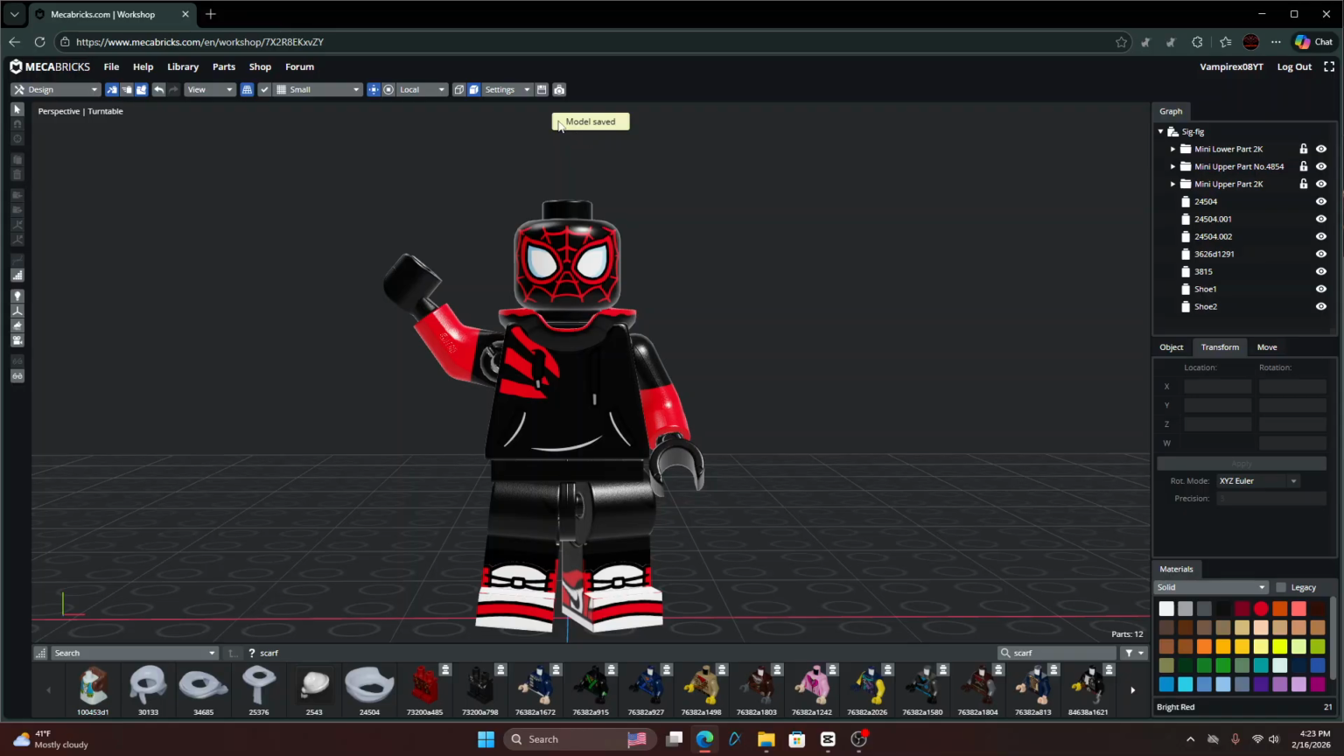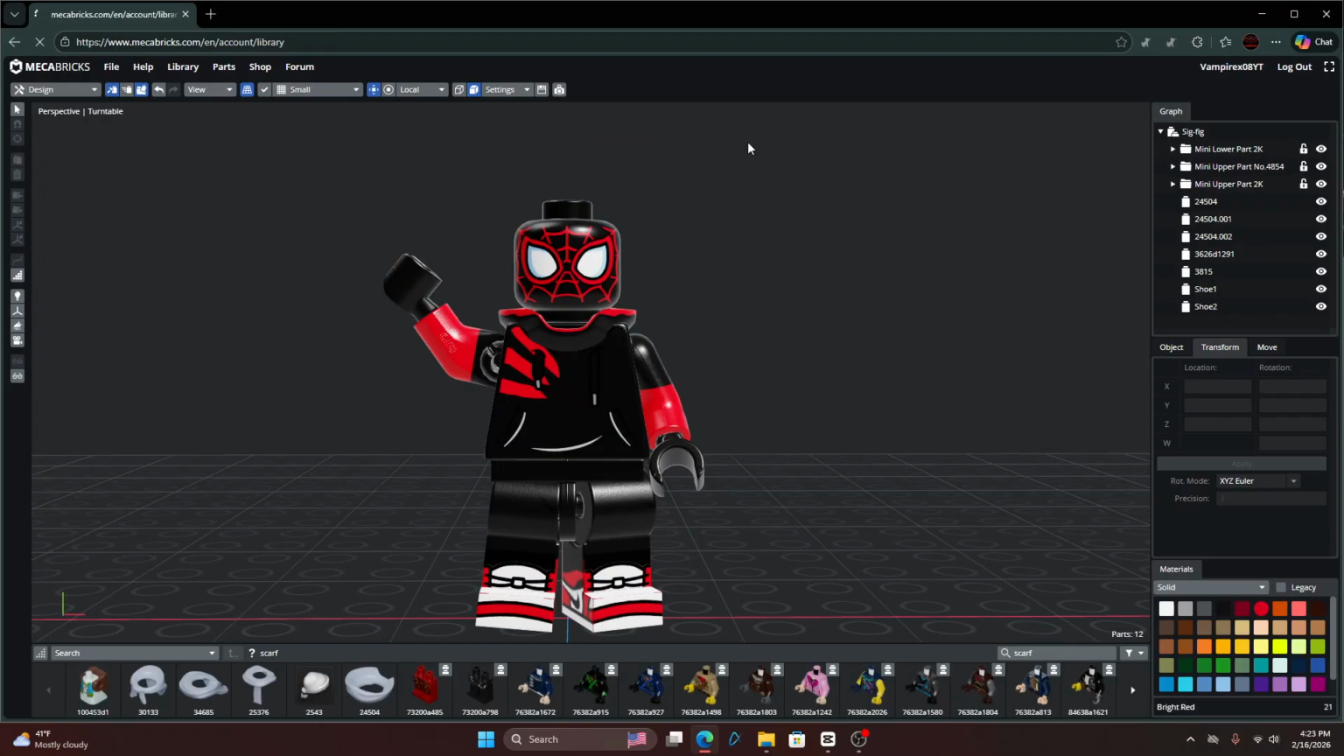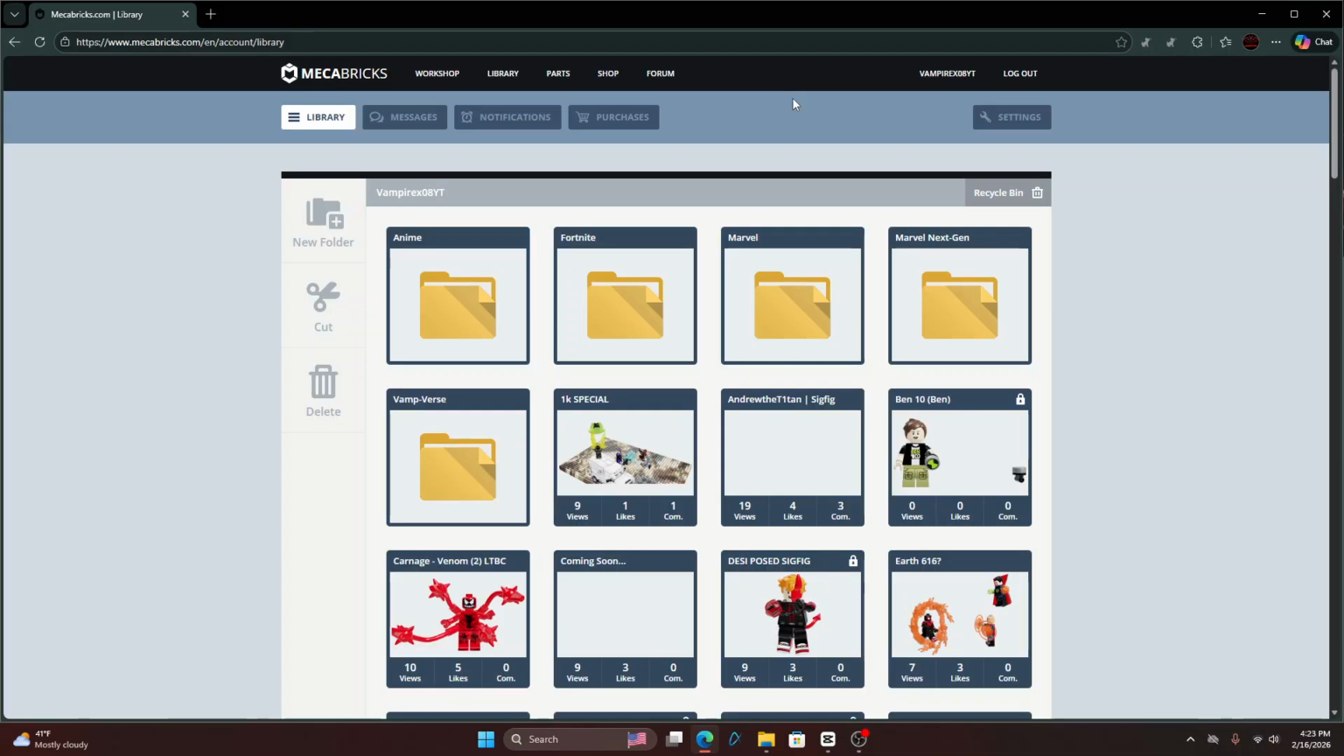Saving model. Model saved. You know the model is saved when it has this little code up here. Then you can click anything like library or parts or forum to get out, or shop. And it's going to prompt you with this leave site. Changes you made may not be saved. As long as it said model saved after that, you can leave and it'll save.